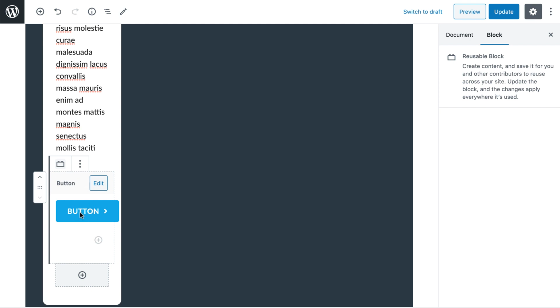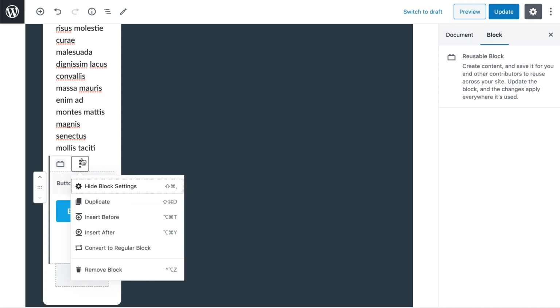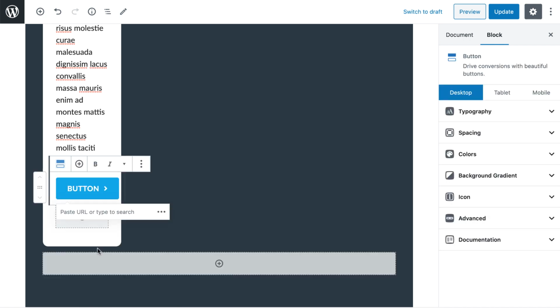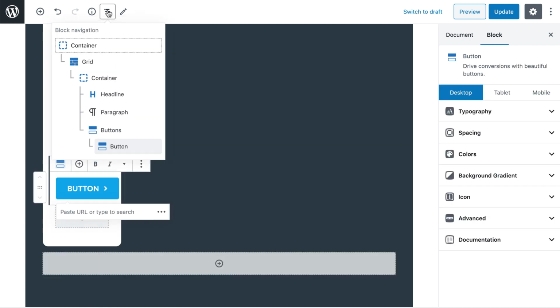But since I'm going to need to change this, the way to break the connection to the reusable block is to convert it to a regular block. So now I have my container, my grid, and then this is the 25% container. I've got a headline, paragraph, I've got the button container, and then the actual button inside of it.